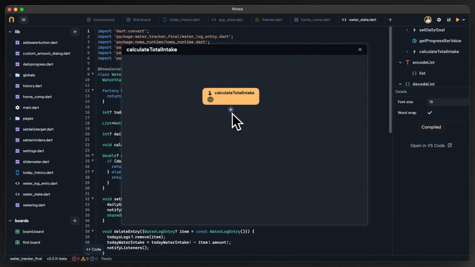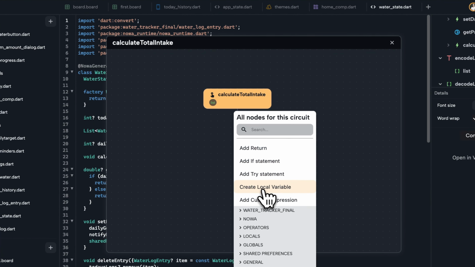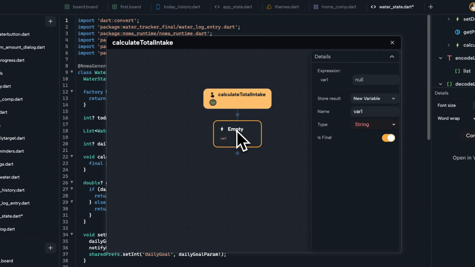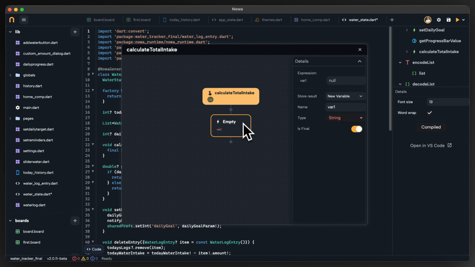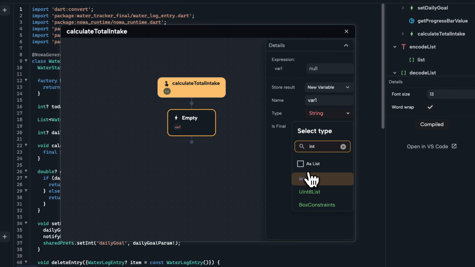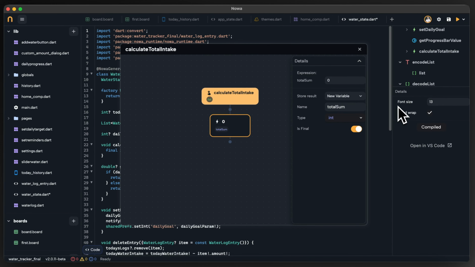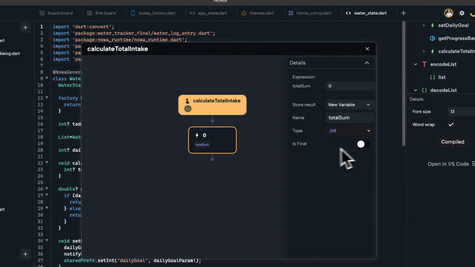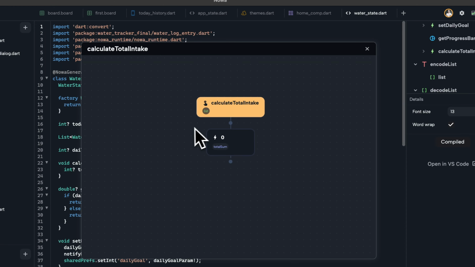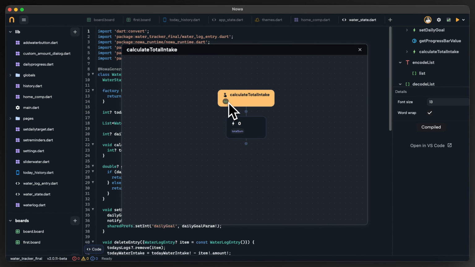Now I'm going to create a new local variable. This local variable is only created inside this function, so when the function is done, this variable actually gets deleted. This variable will be an integer and will hold the total sum, so I'm going to call it total sum. Of course I don't want it to be final because I will keep changing it, and it will start with 0. Then I'm going to get every item inside the list, get the amount from that item, and add it to the total until I iterate over every single item in the list.